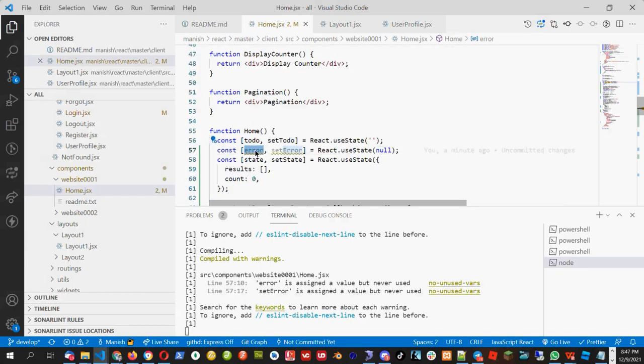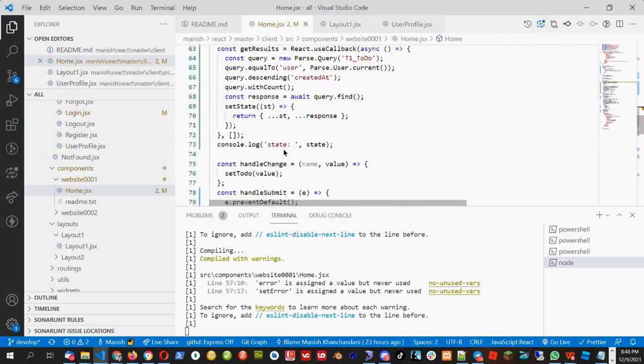But error, we are not tied to any HTML element. It's a variable. It will update some value and it will go away. So null is fine. I can put an empty string also, but null is also fine. Here I cannot put null. If I put null, I will get warnings and errors and different things.